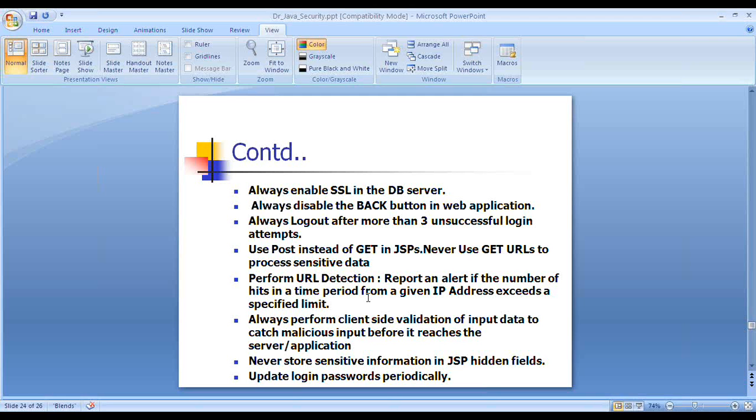Never store sensitive information in JSP hidden fields. It is a bad idea to use a lot of hidden variables in the JSP, because if I do view source in my JSP application, I can see the hidden variables. I can tamper with them as a hacker. So try to use minimum hidden variables unless it is needed. Try to update your login passwords periodically from time to time.